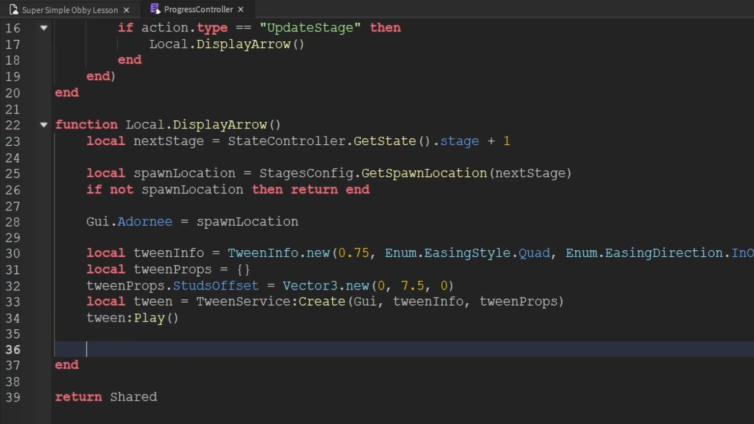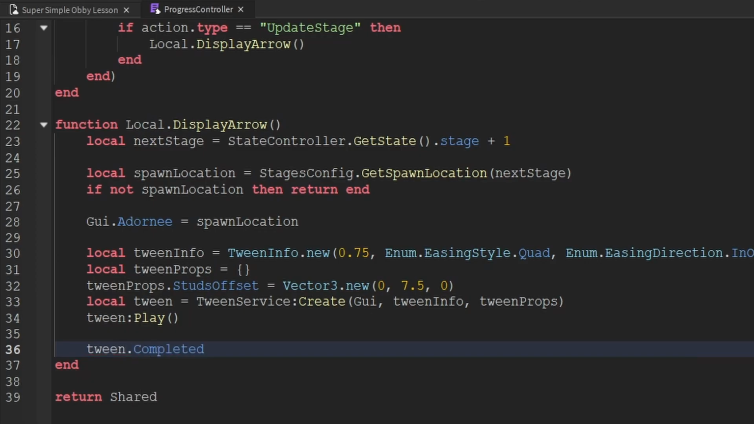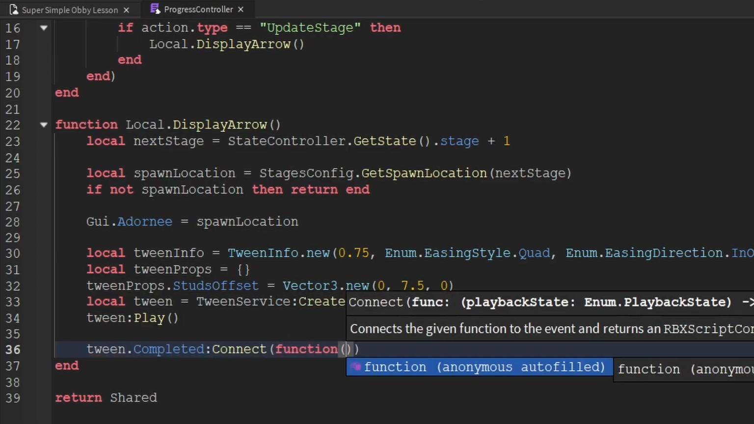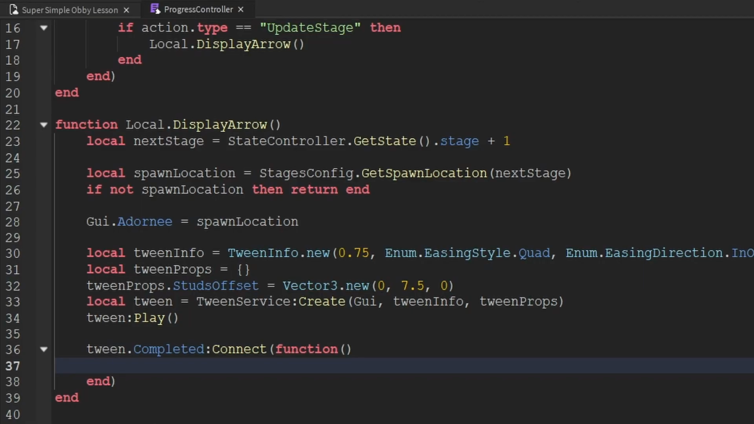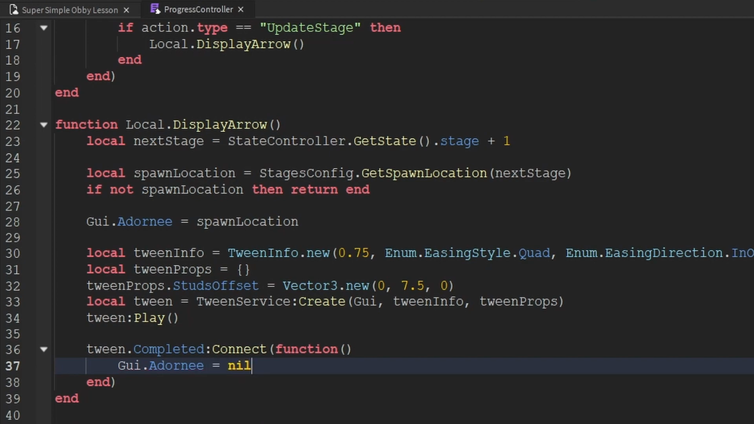And now there's one more thing that we need to do inside of this function, and that is listen for when the tween has completed. So we'll say tween.Completed:Connect, and then create an anonymous function inside of here. And we're doing this because once the tween has completed, we actually want to reset the Adornee property of the GUI. And we're actually going to set that to nil so that it is not adorned to any part. Because if we forget to reset this property, then essentially the arrow will always stay above the same checkpoint until this function is called again, and then it'll move to the next one.